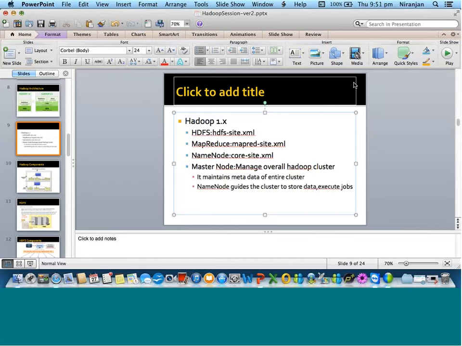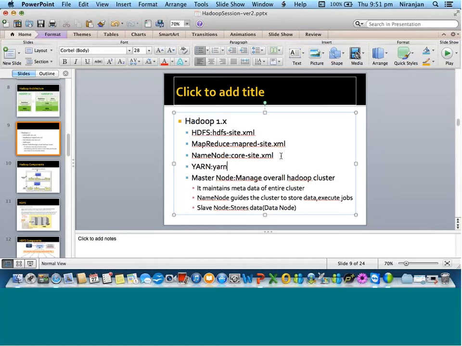Okay, is that clear? In Hadoop 2.0, one extra component was added, that was YARN. And in order to configure your cluster resource management, you will be manipulating a file called yarn-site.xml, right? So in all, if you ask me how many files need to be configured in order to set up the cluster, these 4 files are important. Okay, is that clear?